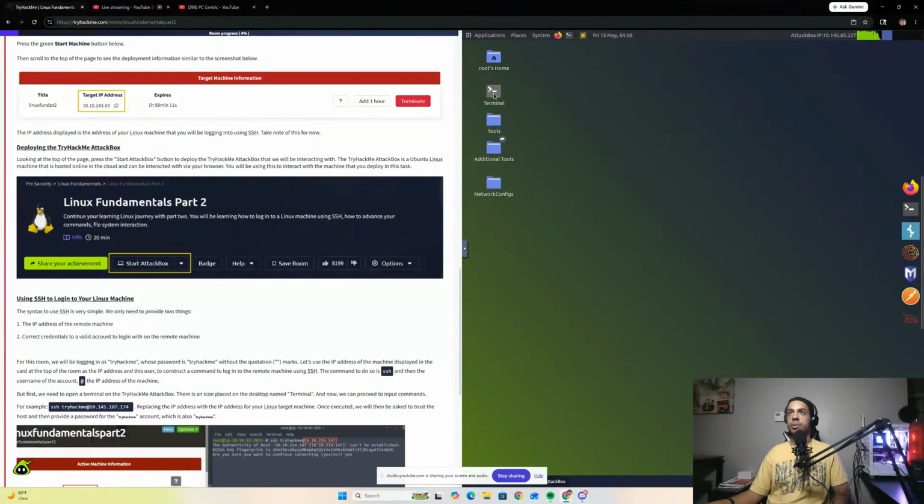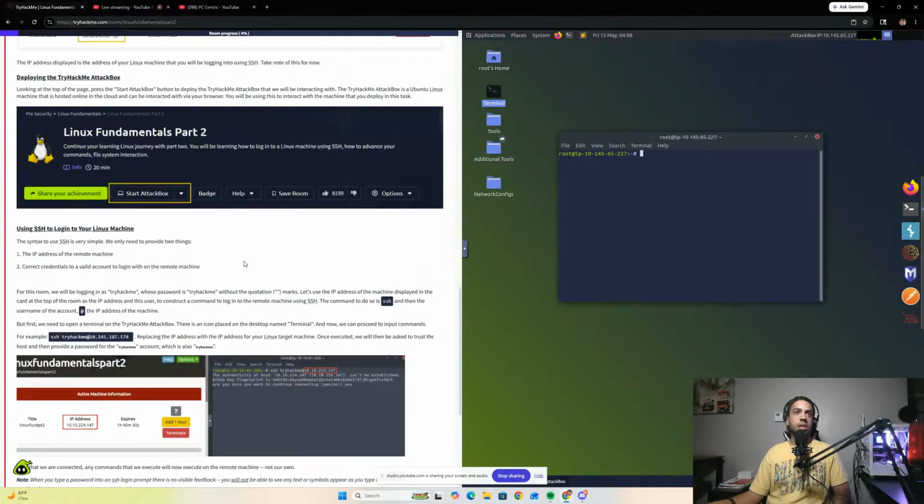So we're going to open our terminal. That's the terminal. We opened the terminal on the TryHackMe attack box. That's what we did, and now we can proceed to input the commands. So let's do SSH, which is secure shell, right?